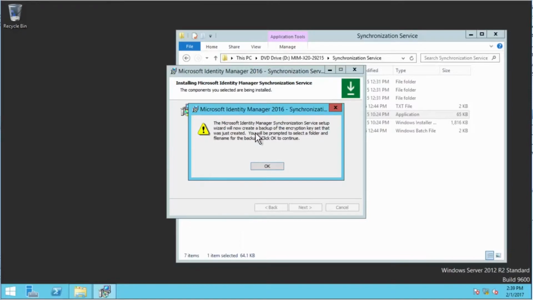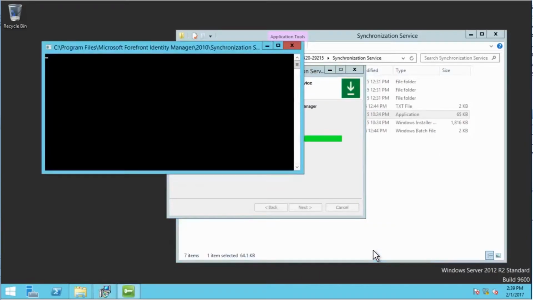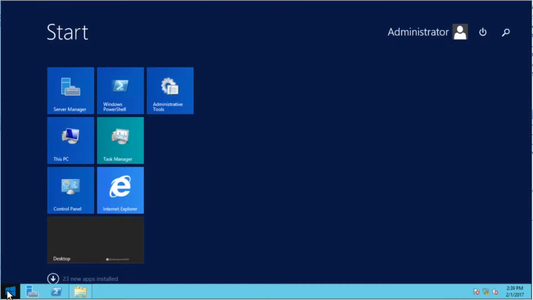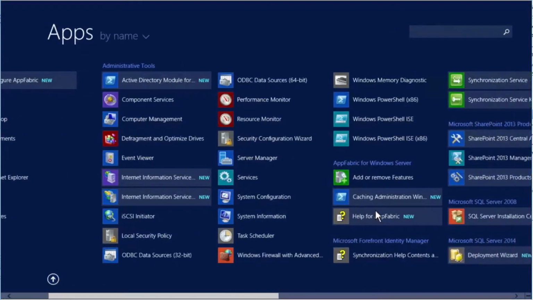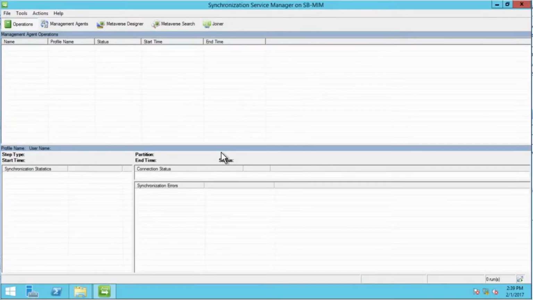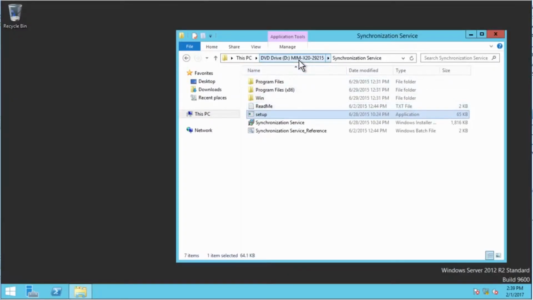But you will receive a warning that says you have to back up your encryption key. And so we'll do that by hitting OK and save this somewhere. You will need this if you ever need to restore from a backup. So save that. And it's successfully completed. So we'll just say finished. Now in our start menu, we should have the synchronization service. And here we go. So next up, let's close out of this and go back to our CD-ROM.